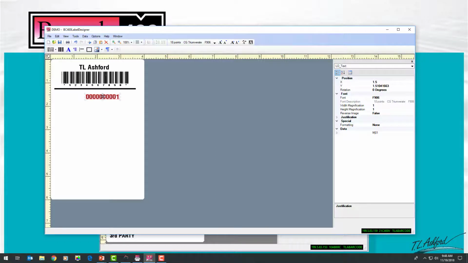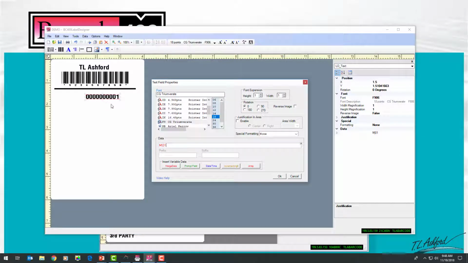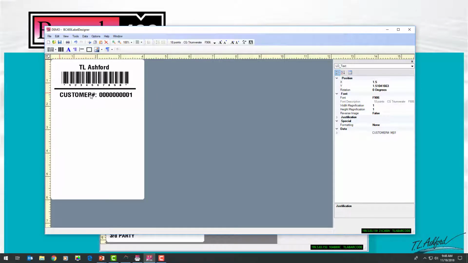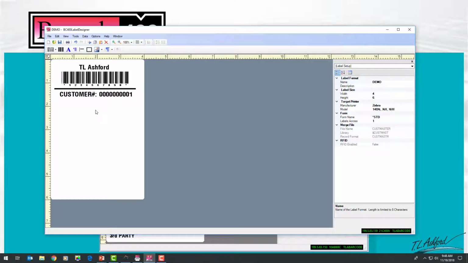Just having the customer number there is a little boring, so I'll double click that to access it. Put my cursor in front of the mbroken bar, and I apologize, having trouble typing here. So we have our customer number. I'll click OK, and we can see that immediately appear on the label format. So pretty straightforward. Again, we can do the same thing with a barcode.